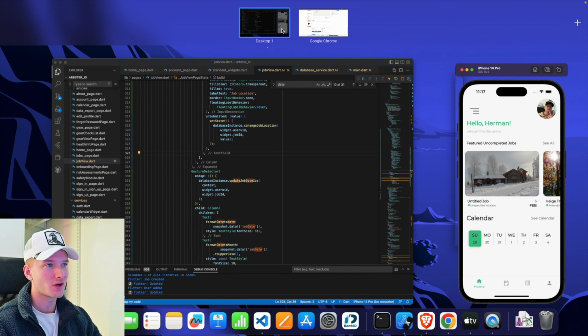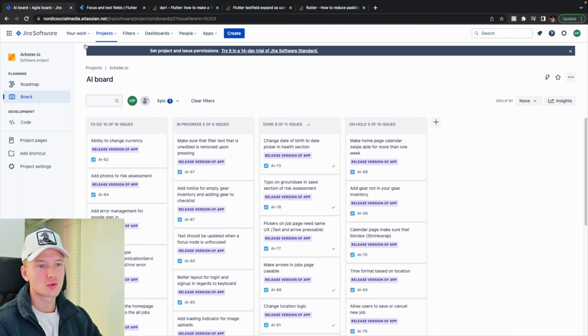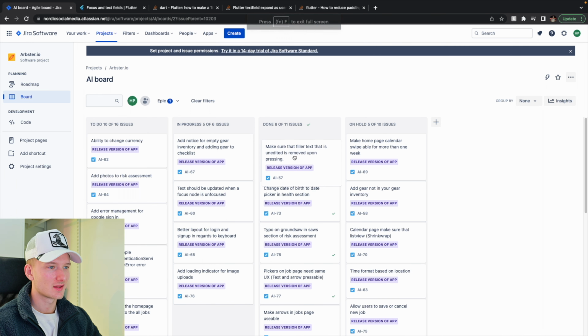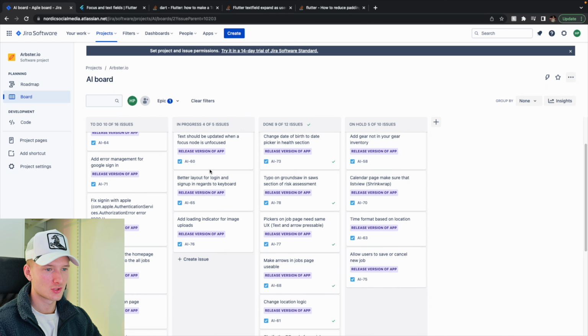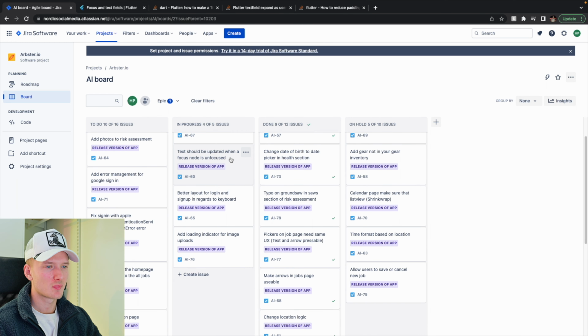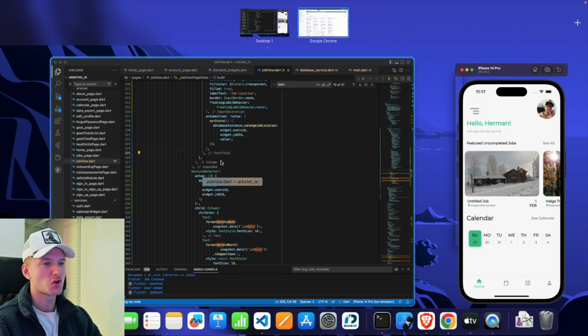Now we're gonna head over to our Jira board and we're gonna mark those as complete. Make filler text that is unedited removed upon pressed. Perfect. So now we have 4 issues left. I think we should go to maybe the text should be updated, because I think this is quite easy and should be on the risk assessment. But yeah, let's continue coding.